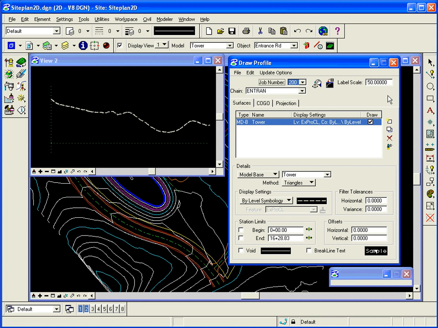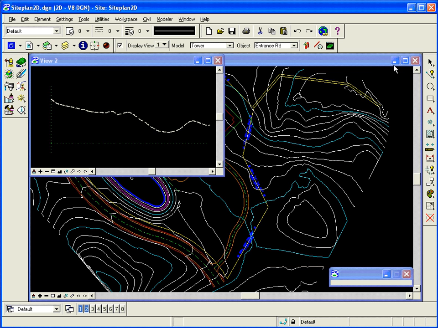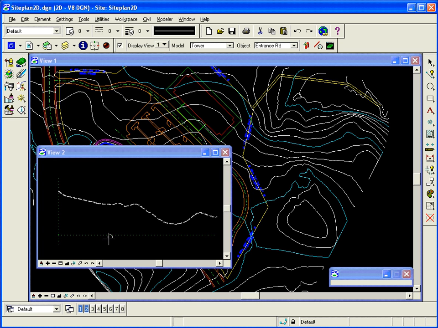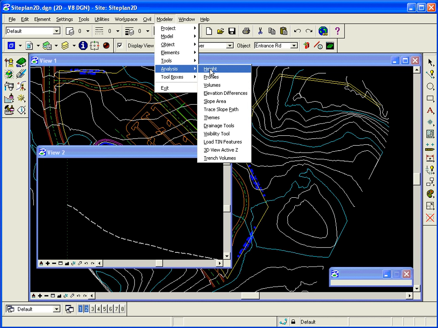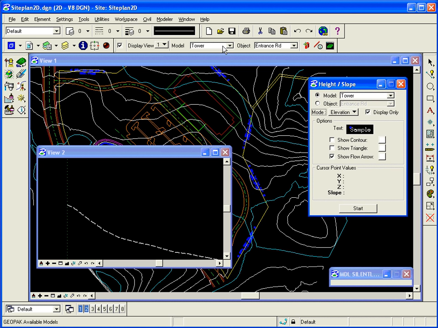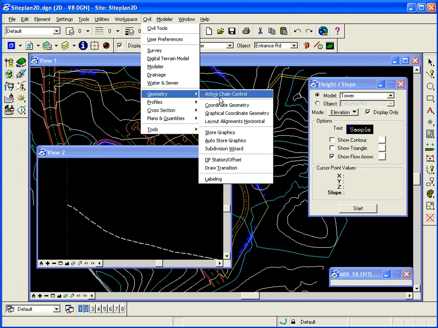Back in Power Civil, I'm going to go ahead and close my Draw Profile dialog and take a look at my proposed profile, and I'm going to start on the left hand side. Now I want to be able to access some information from Modeler as far as the building elevation. So what I want to do is grab Modeler Analysis Height, and I also want to bring up a tool called Active Chain Control, Civil Geometry Active Chain Control.